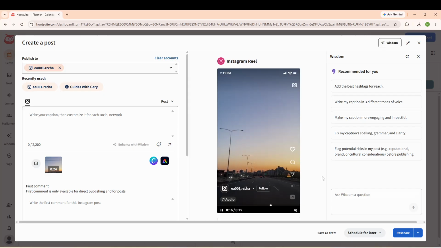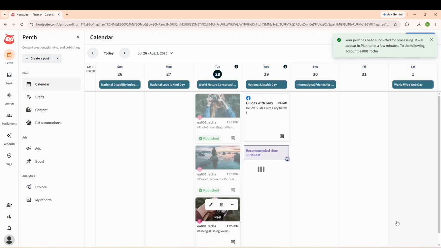Finally, once everything looks good, click Post. This sends your reel to Instagram using the settings you configured. Before you click Post, it is a good idea to quickly review the final preview on screen to ensure the thumbnail and video are both correct, and that covers everything you need to know.